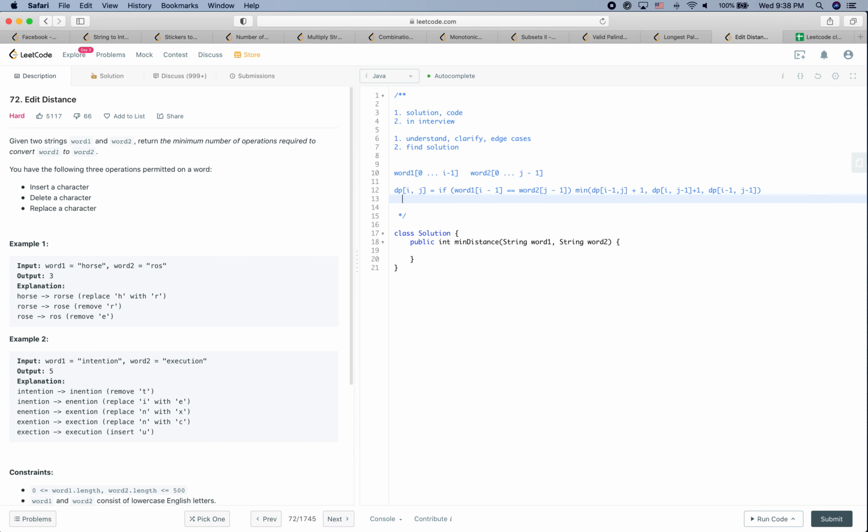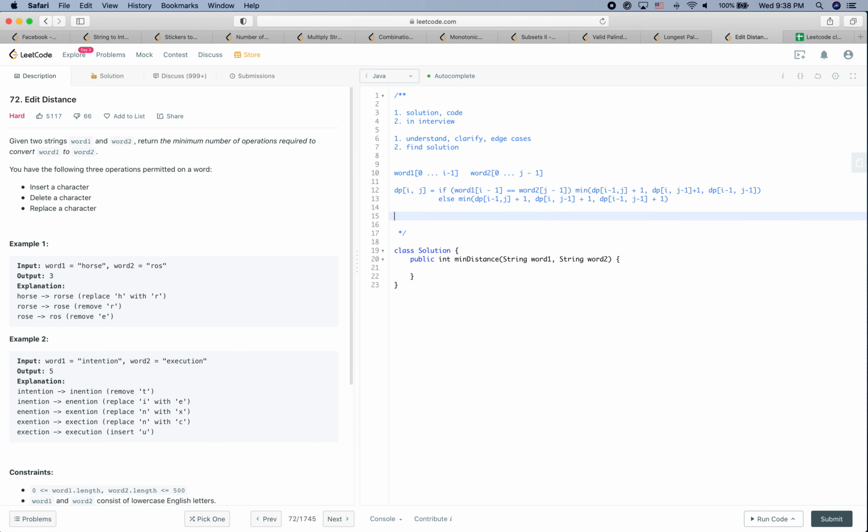And otherwise, if it doesn't match, then it is the minimum between, again, those two, but the last option is going to be different, because this time we just need to replace word1[i-1] with the character at word2[j-1] to make it a match. So this is essentially the formula of DP. So the runtime is going to be, let's say the length of word1 is m and word2 is n, so the runtime is going to be O(MN).